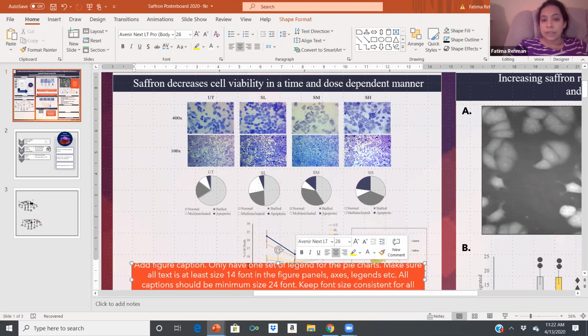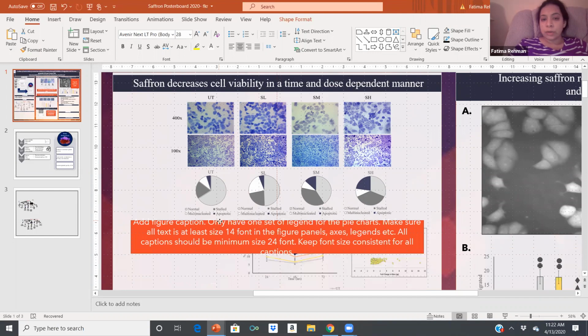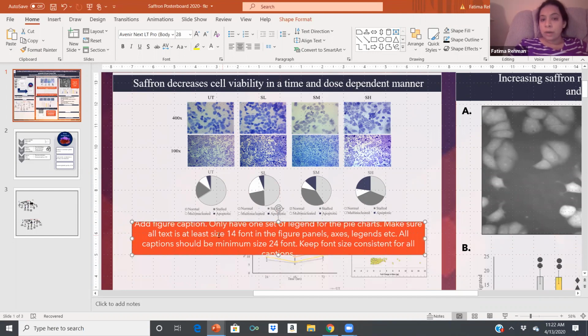So this actually tells you exactly what I just said, that you want to add your figure caption underneath. You want only one set of legend for all the pie charts, instead of her where she had 4 different ones. You just want one set and then use the same color combination in all 3 of yours or 4 of yours. You want to have at least size 14 font in your panels on the edges, right, on the axes. So you want to make sure you change those before you copy paste them as images into your PowerPoint.